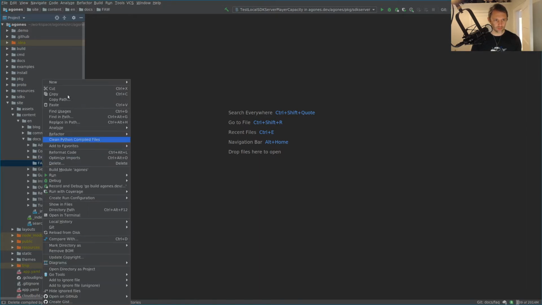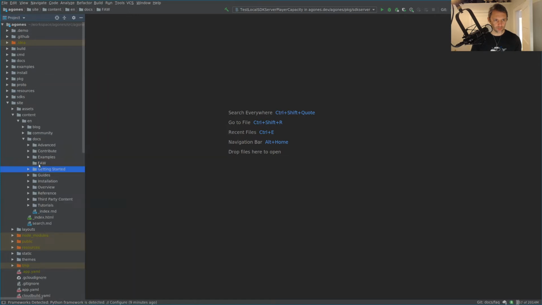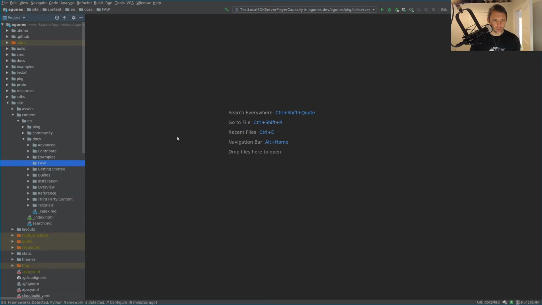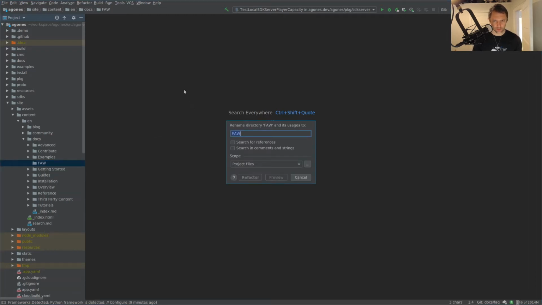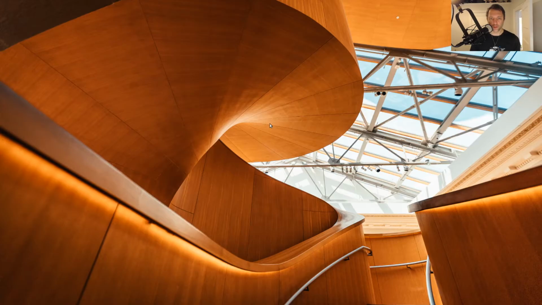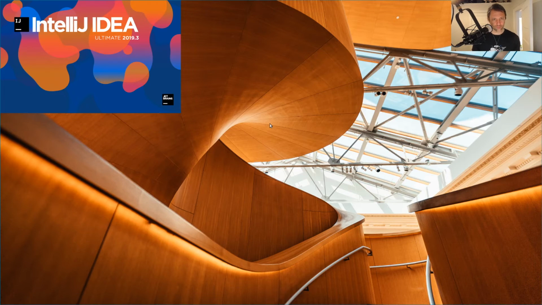What's going on? Why won't it let me? Yeah, my keyboard shortcuts are not working. That's fun. Refactor, rename. Let's call it FAQ. Oh, IntelliJ is doing that really annoying thing where sometimes it just loses track of my keyboard. So let's restart it. Sometimes it just stops taking key bindings. Don't know why.